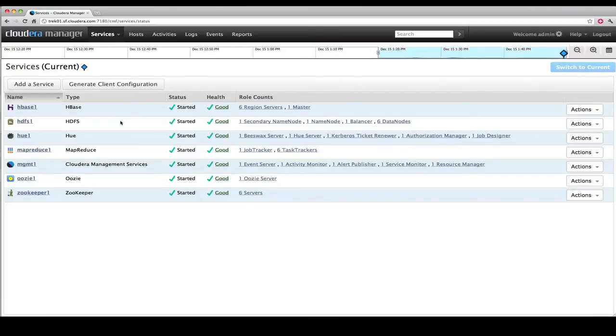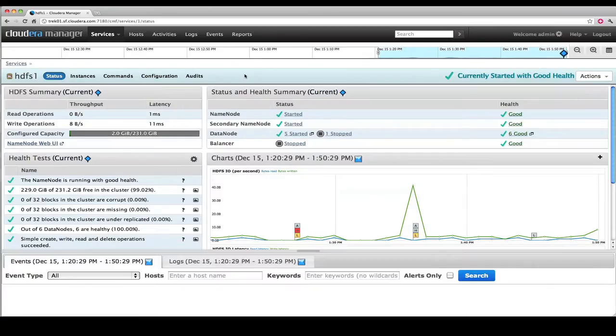Now let's take a closer look at HDFS. So here's our HDFS summary page. We have some basic information about the service and about its health. Health and monitoring will be talked about in a separate demo, so I'm not going to go into that too closely here.